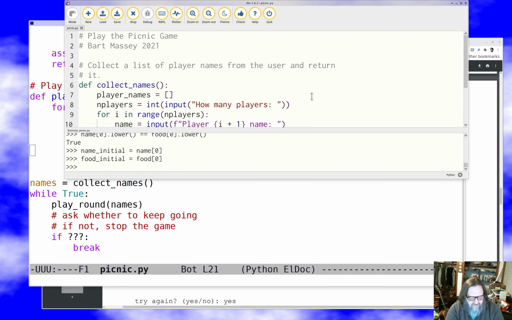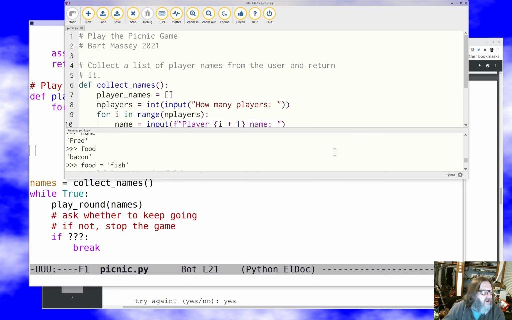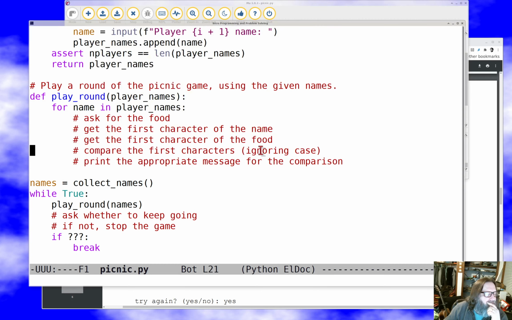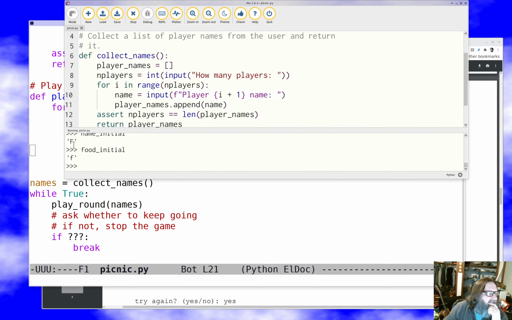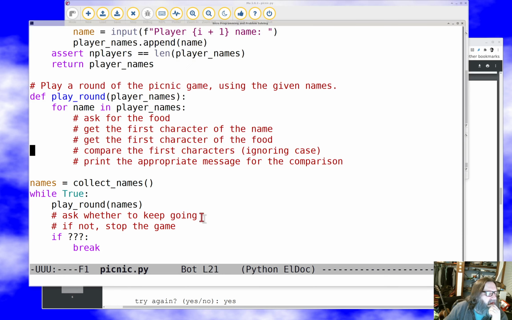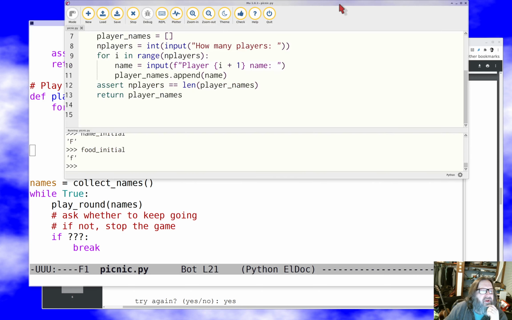Now, name initial here should be F, capital F. Food initial should be lowercase f, right? Because the name initial was the first character of Fred. The food initial was the first character of fish. And now I can compare those in the next line, being careful about case. That was what it told me to do: compare the first characters, ignoring case, and print the appropriate message. So based on the result of that comparison, which probably I'm going to use an if statement for, I can print what I'm supposed to print.